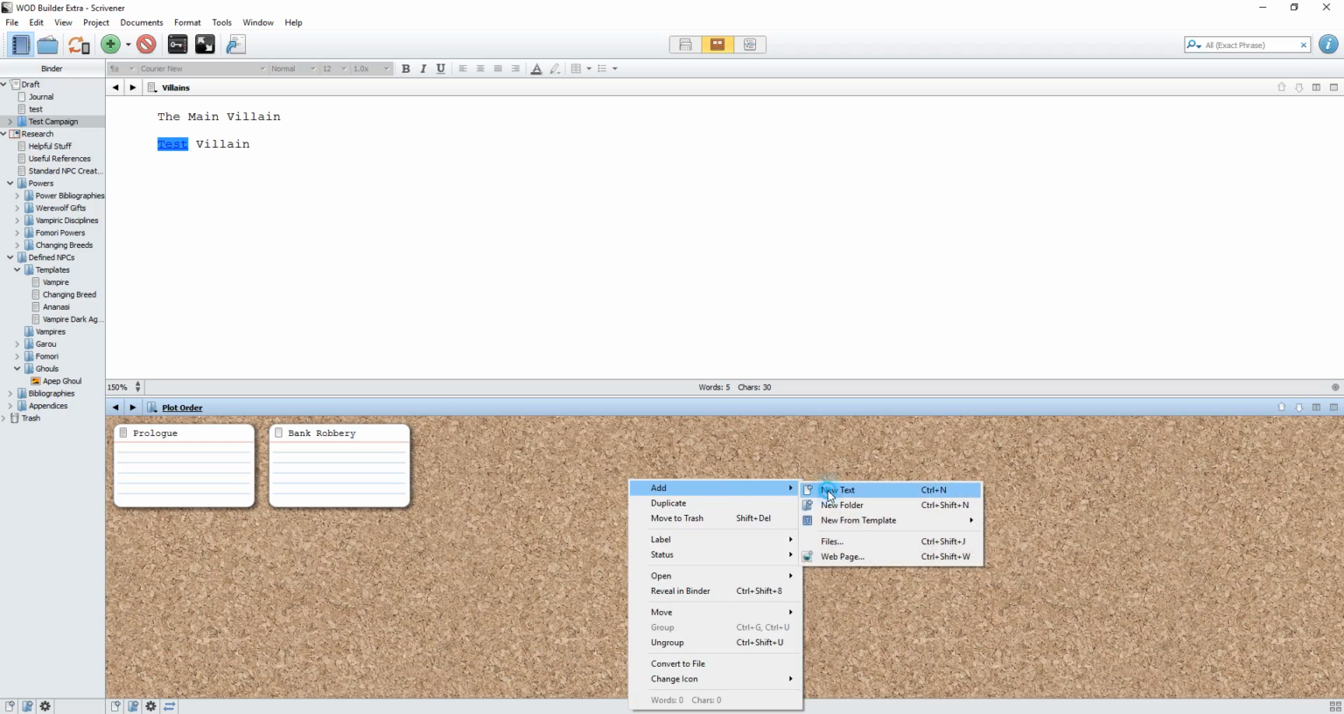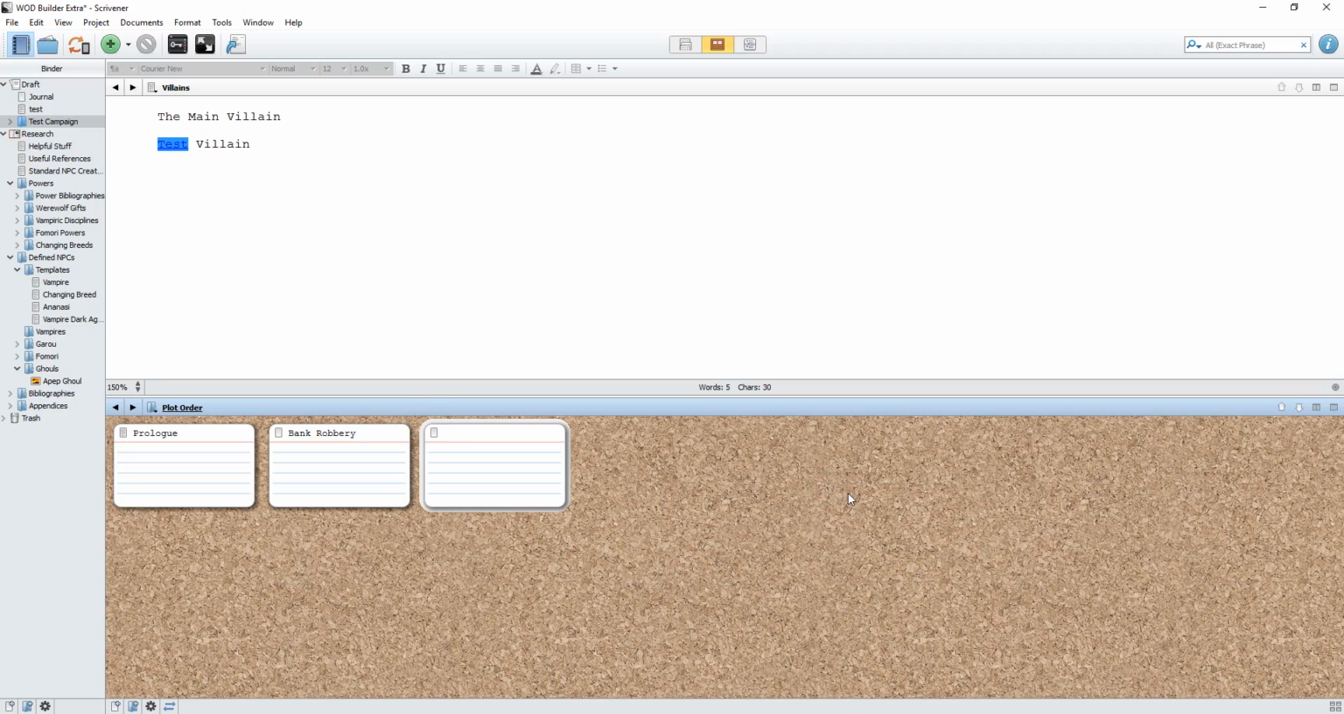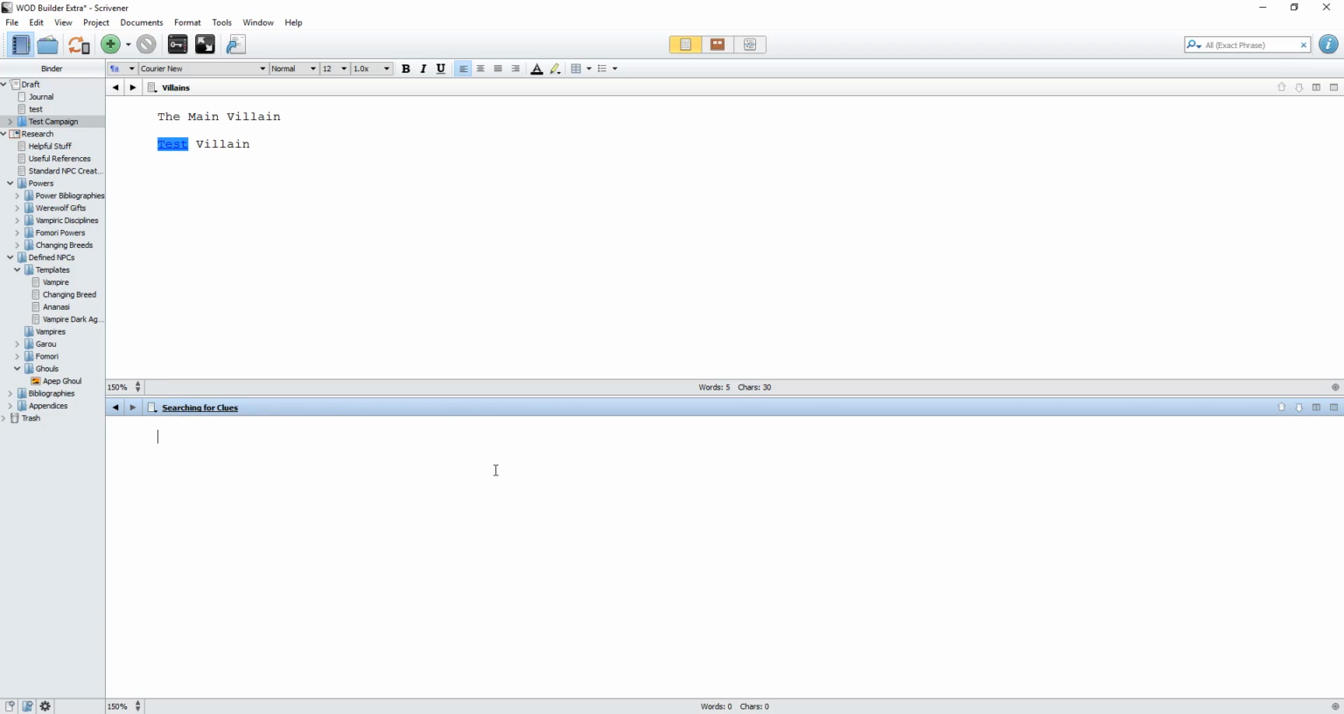Now, we're going to need probably a scene for searching for clues. This could be at the scene of the crime.